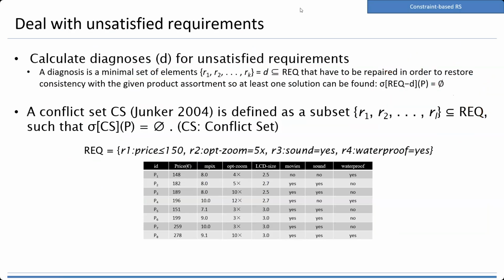Okay, a conflict set CS is defined as a subset {R1, R2, ..., RL} of the requirements such that the solution set for CS, the conflict set, is empty. So, for example, this one. This is the definition of a conflict set. This is the goal that we want to achieve. This is not empty.